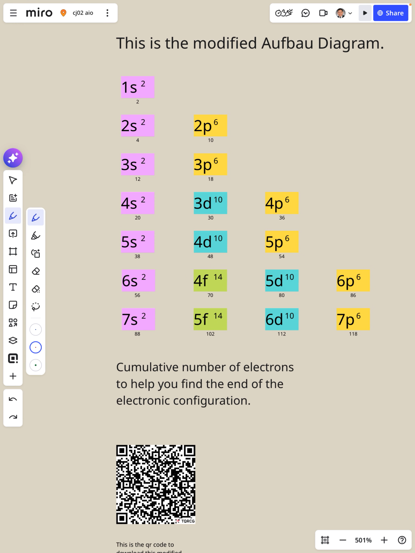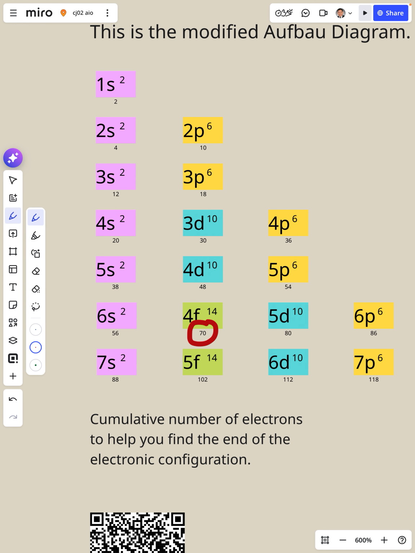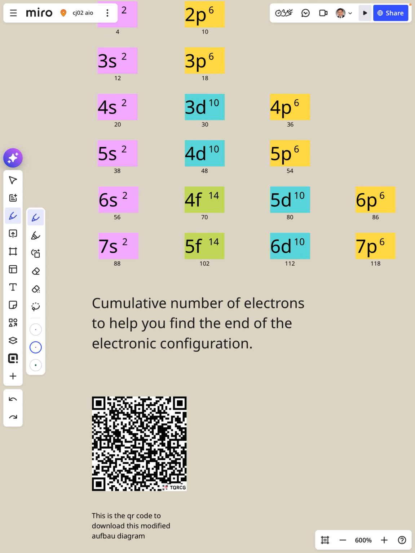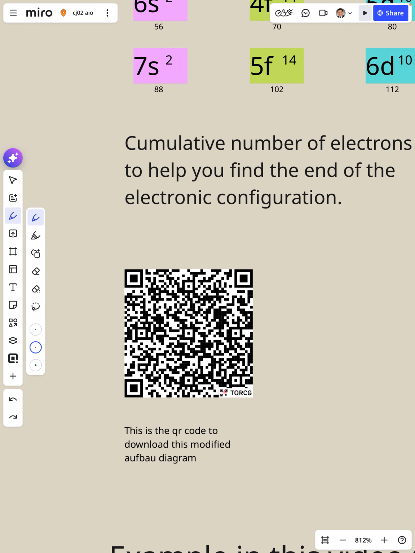If you like, you can make your own and count the cumulative number of electrons on your own, or you can download mine. This is the QR code. If you scan this QR code, it will open up the Aufbau diagram on my Miro file. Then you can copy and paste it to your application, maybe WhatsApp or Facebook or something.